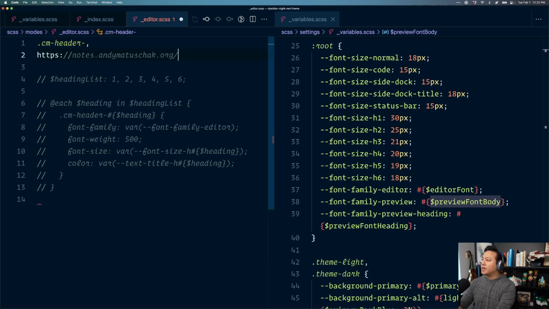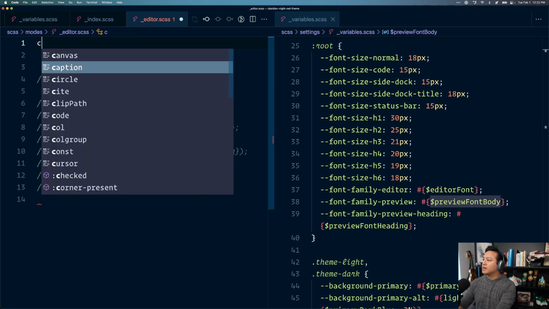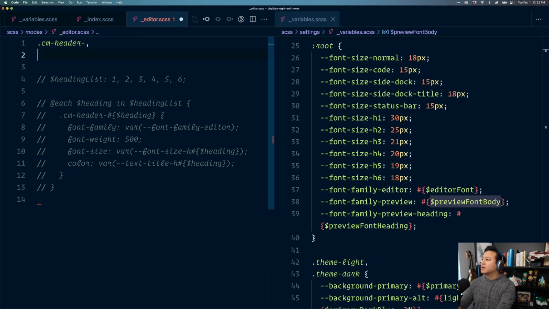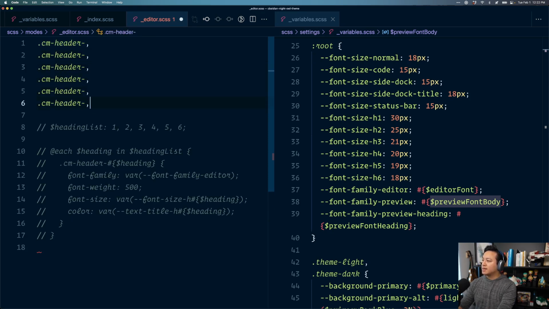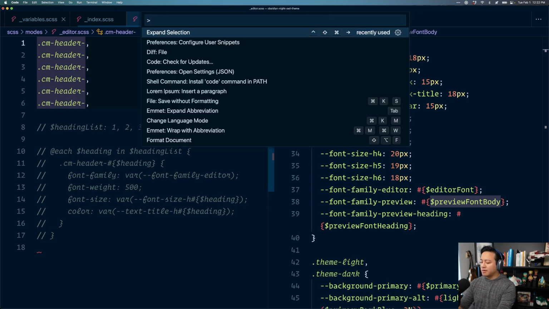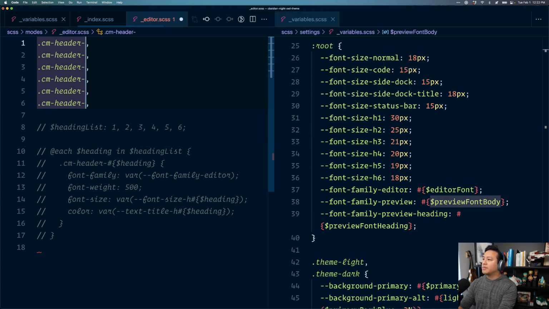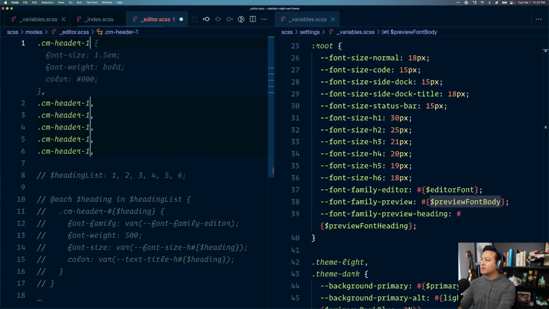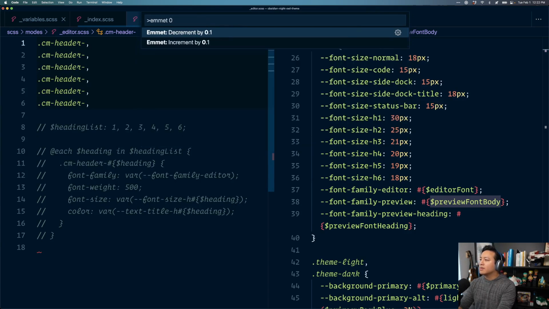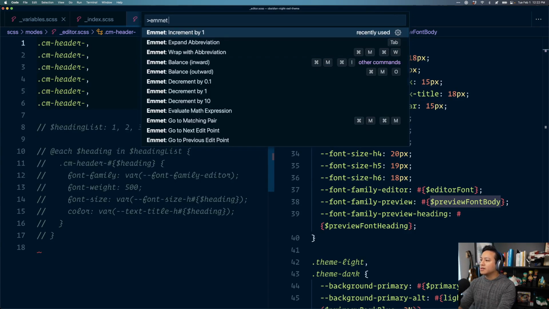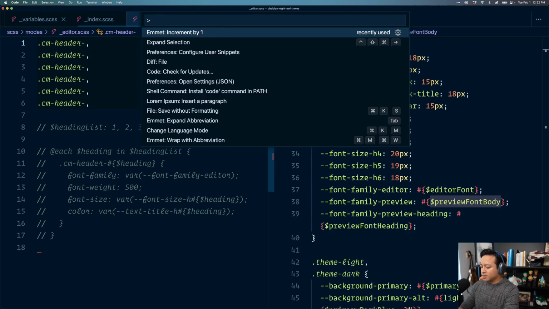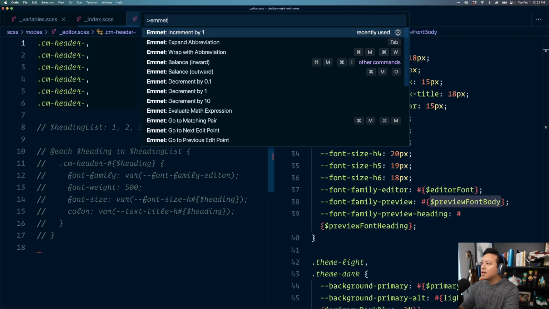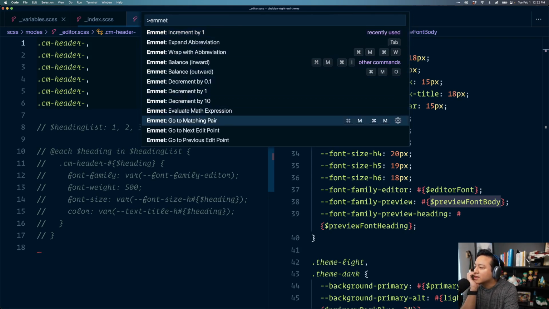So there will be 3. Whoops, we need 6 of these. So 1, 2, 3, 4, 5, 6. And then I need CM1 through 6, right? So I'm going to split this. And then it was like increment. Yeah, Emmet increment by 1. Start up, Emmet 0, decrement to 0. Oh, I had a count function in here that I was going to use. I could have sworn it was Emmet too, actually.